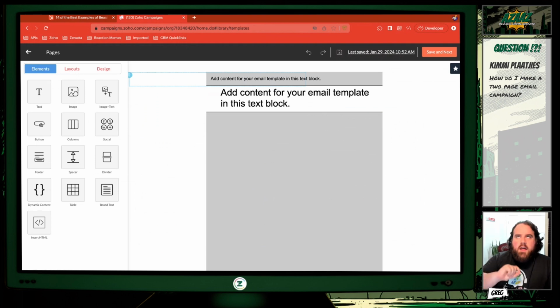But then another way to interpret the question that I thought about was, is she asking, can I create multiple pages in one email? That is to say, I might have, depending on who the recipient is, they should get page 1 or page 2 or both.